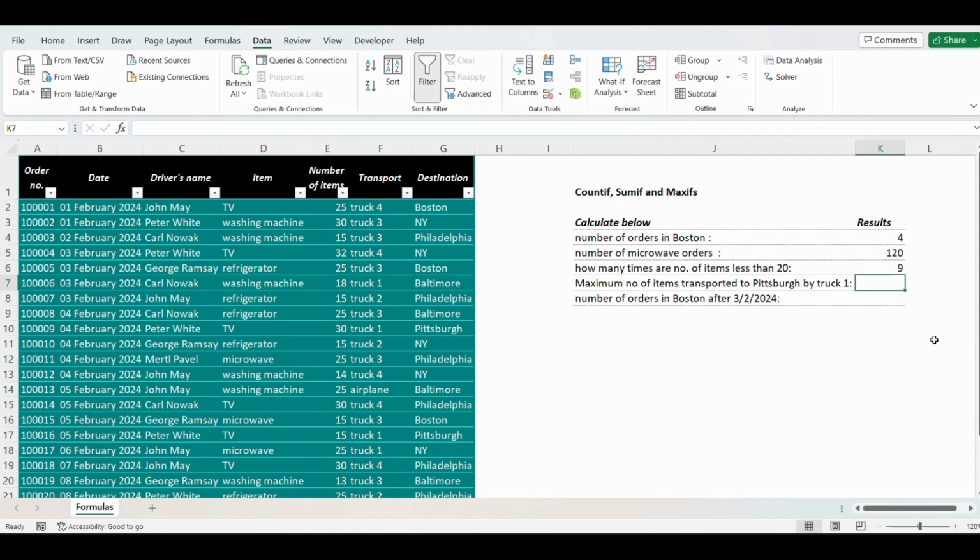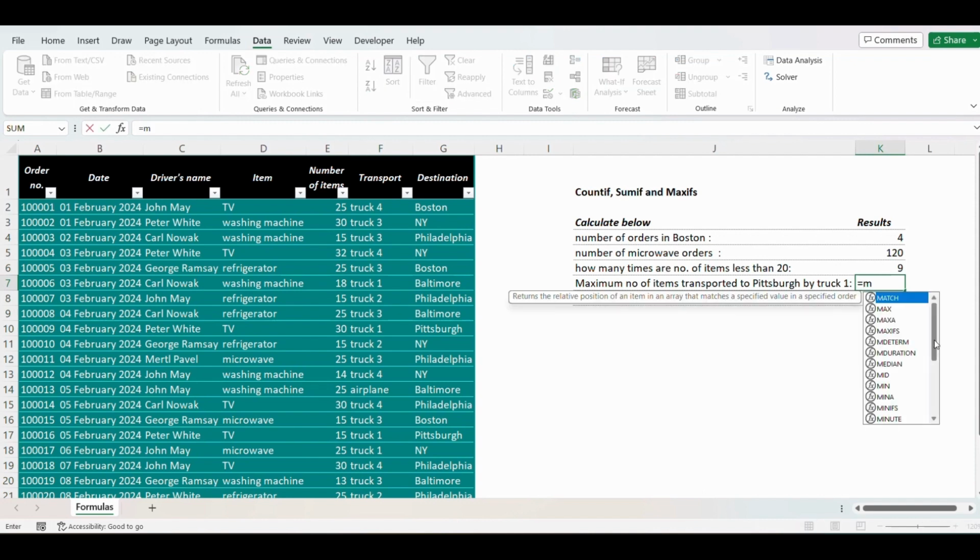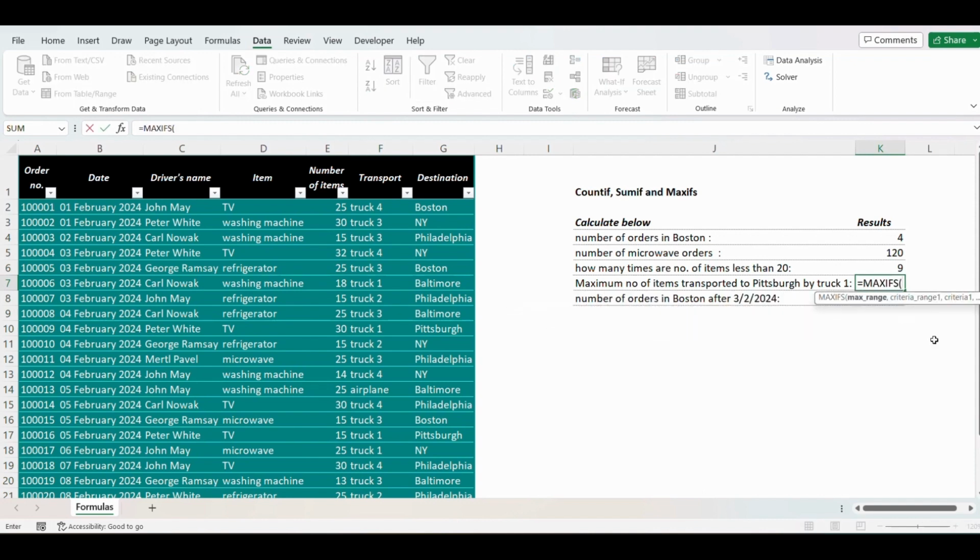Now, maximum number of items transported to Pittsburgh by truck 1. Now think, we need the maximum number of items. What was the maximum number of items transported to Pittsburgh, and that too by truck 1? So we need a maximum. That is why we will use MAXIFS.